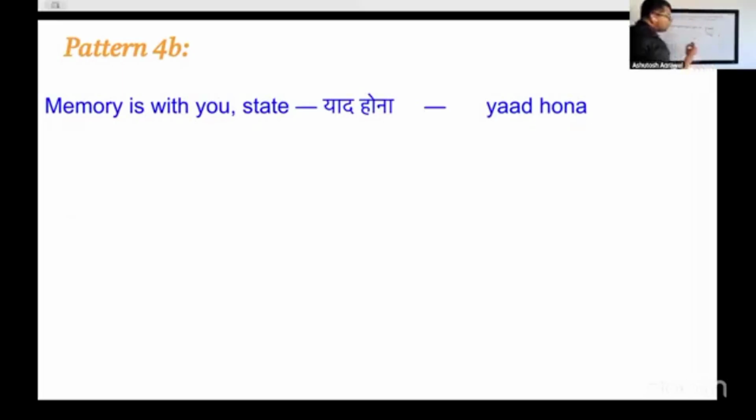When you are doing the remembering, you will use it with karna: yaad karna. I am actively doing the remembering. But when something comes to your brain, you will use it with hona: yaad hona. And this is what we're going to be using, yaad hona.